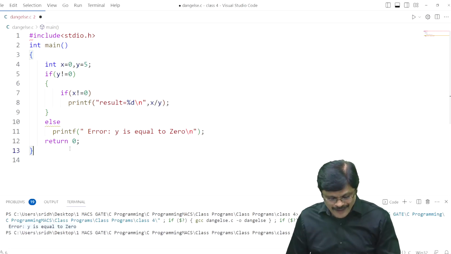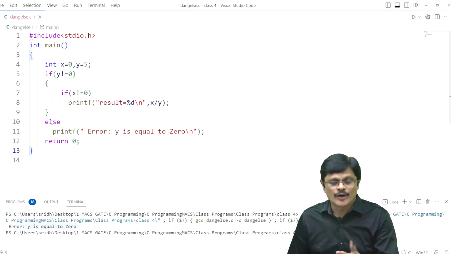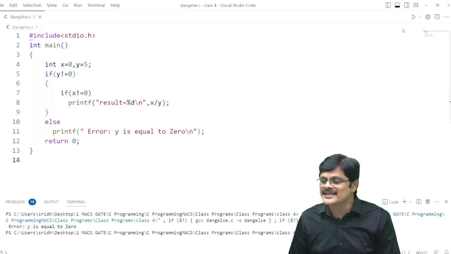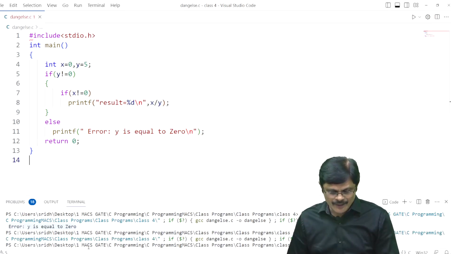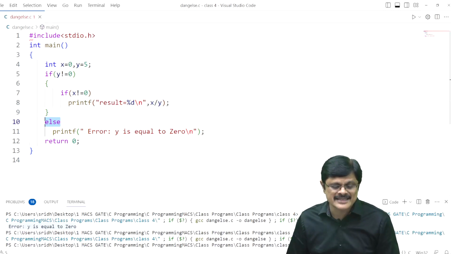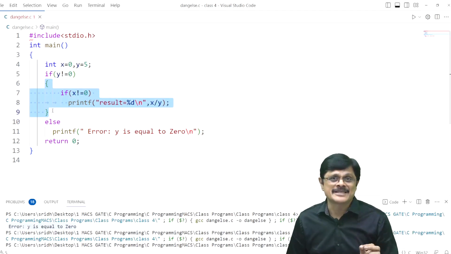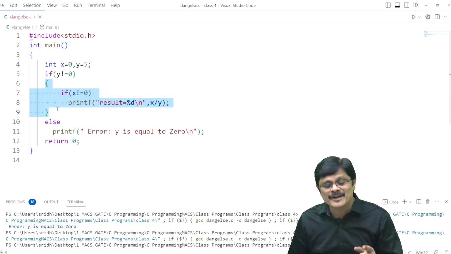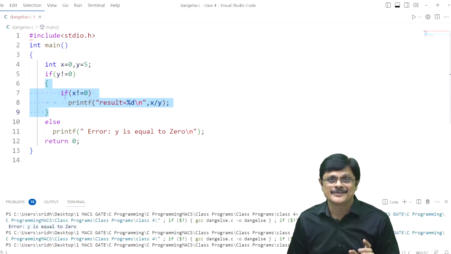If you run this code after the modification, let us see the output. Now it terminated without giving any output. That is, this time the else is working as expected. So for that you have to keep this block, which is compulsory. Otherwise, this else will be associated with this if. Note this point.